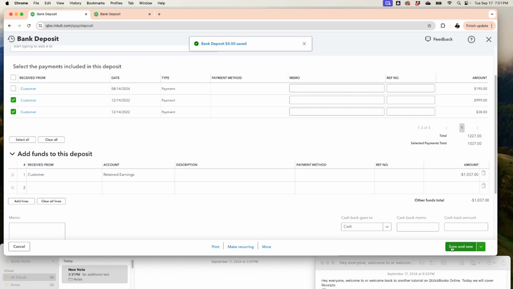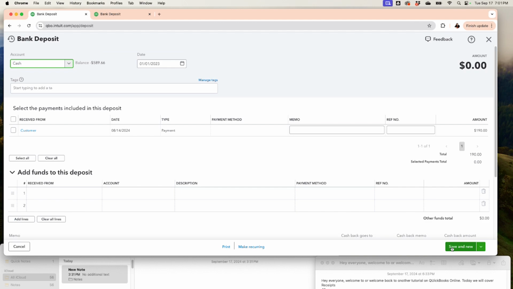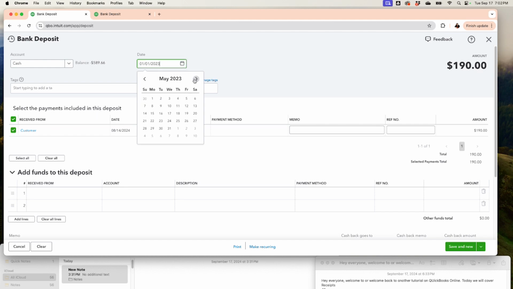All right, finally we have a customer here. Let's suppose that they paid cash. How do you take care of that? We send it to the cash account. So we want to select this payment to deposit. Let's suppose that it was never deposited to the bank account.